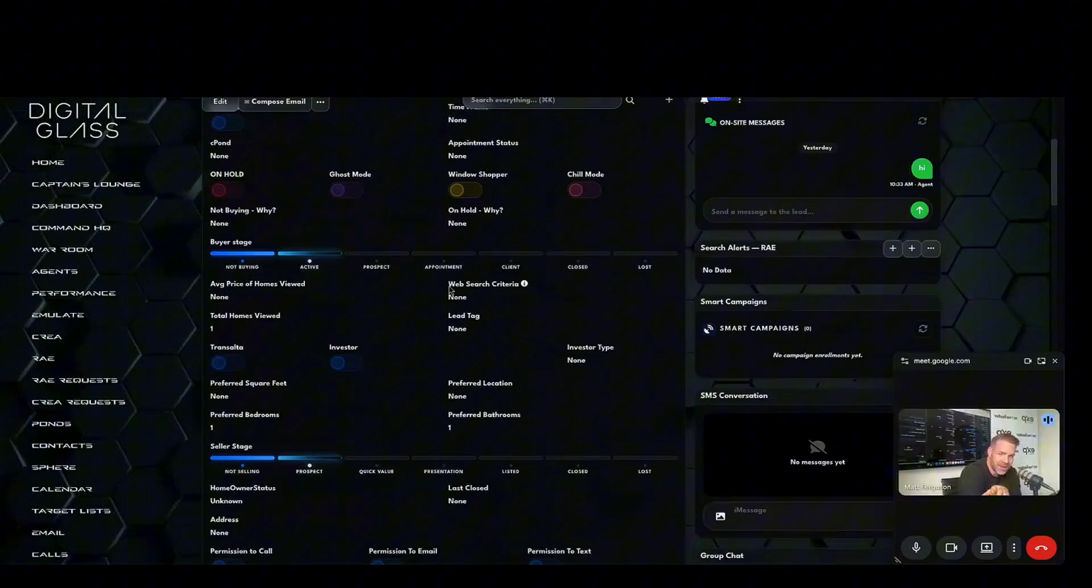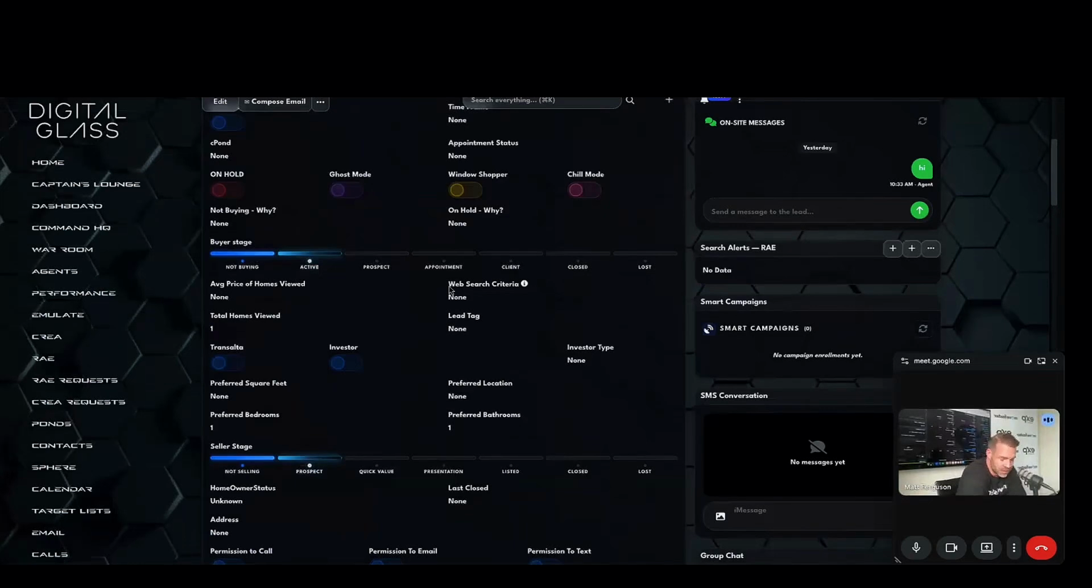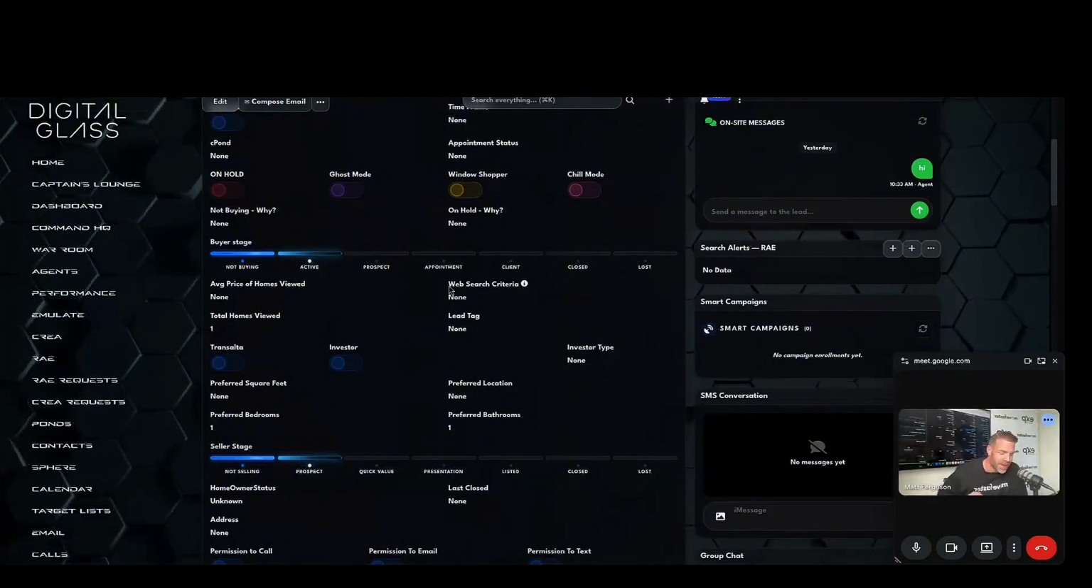Then from that, we've got another mode called ghost mode. This is the most common thing that I get from real estate agents. The person ghosted me. The person is not returning calls. I don't know what's happening. Well, guess what? Just because they ghosted you doesn't mean you move them from appointment back down to prospect or back down to not buying.